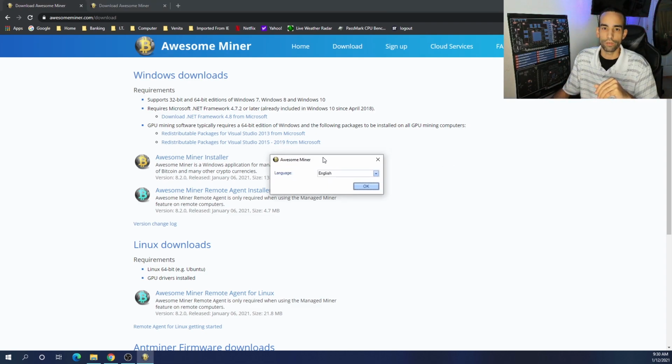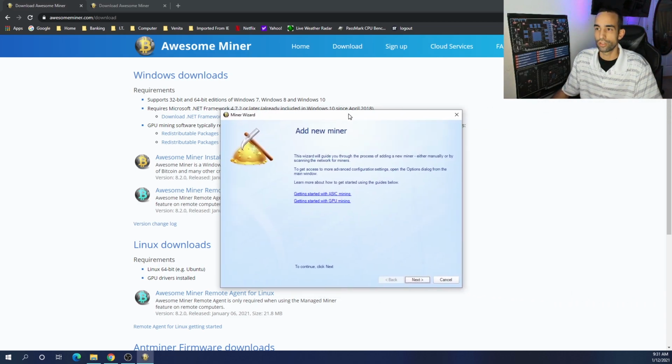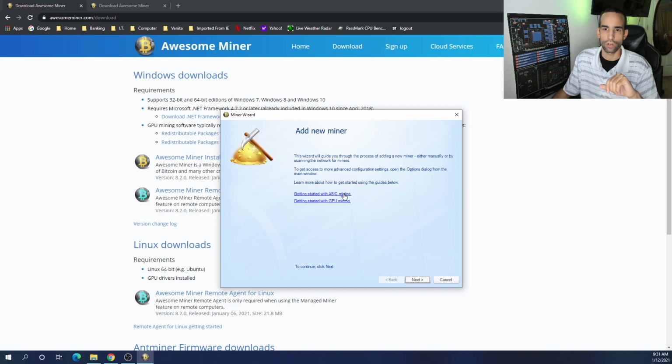So here we are. We have AwesomeMiner letting us choose our language. Hit OK, and it looks like the only two languages were English and Russian. Then here we're going to have a blank sheet. It's coming up on my right screen here, but this is going to be the only window that you'll be able to touch. The main window that shows the AwesomeMiner GUI is not showing right now. We're going to hit next, and there are actually two guides here: getting started with ASIC mining and getting started with GPU mining. I would highly recommend checking that out if you want.